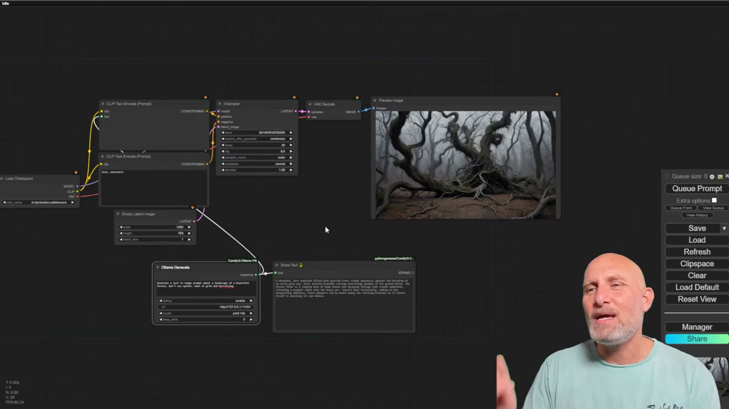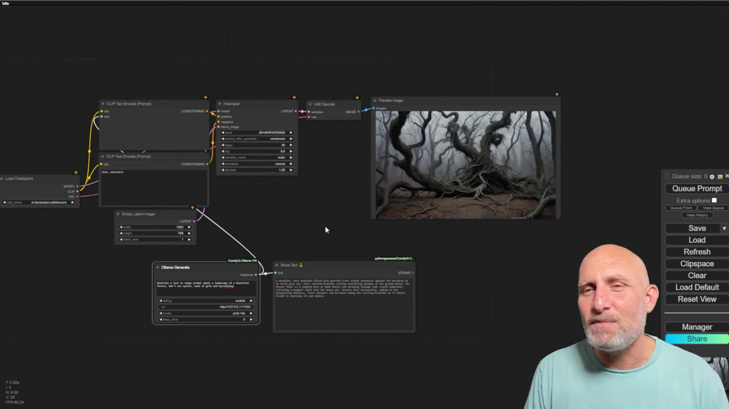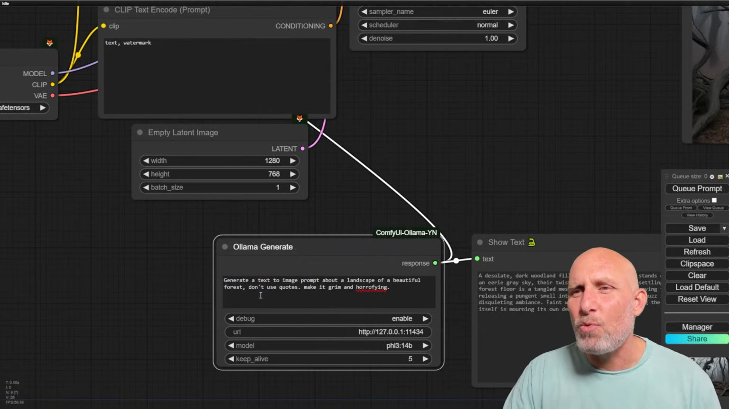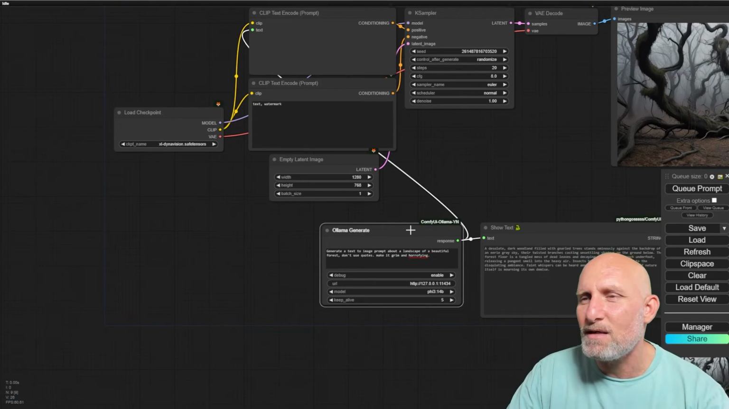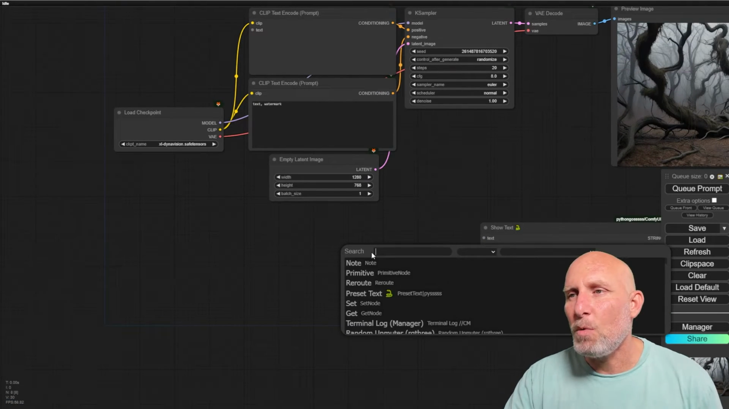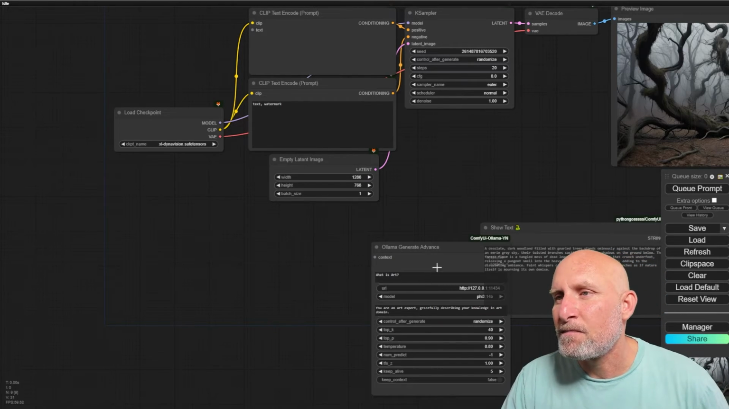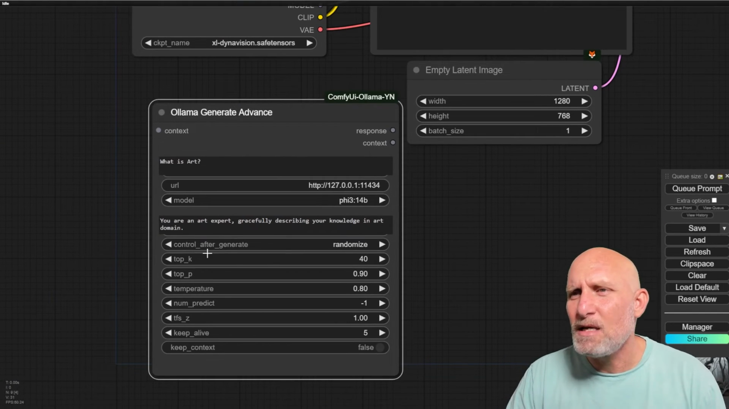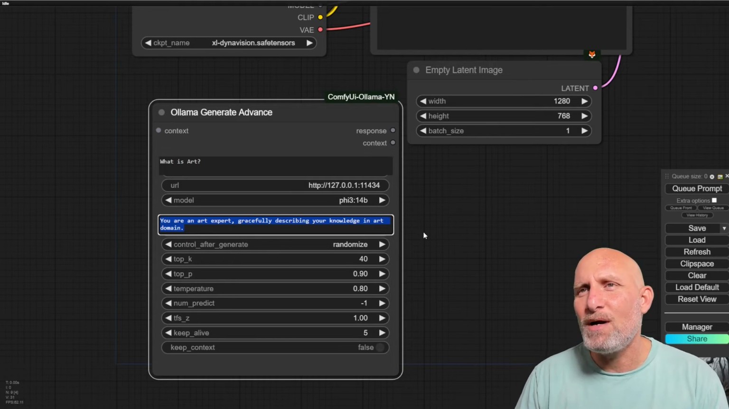Now let's see how we can take it a step further and make some kind of a mechanism so that no matter what the subject is, I will not have to constantly write the way I want the prompt to be generated. And the way to do it is, instead of using the Ollama generate, we're going to use the Ollama generate advanced. And here it gives us something that allows us to give a persona or further instructions to the way we want the element to behave.